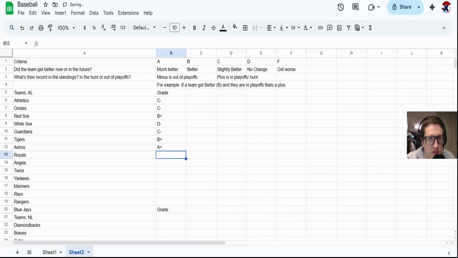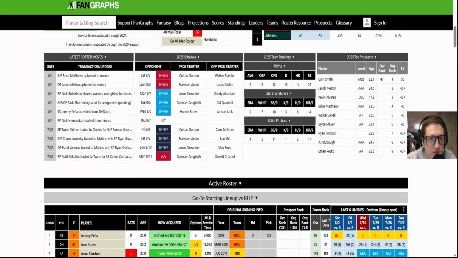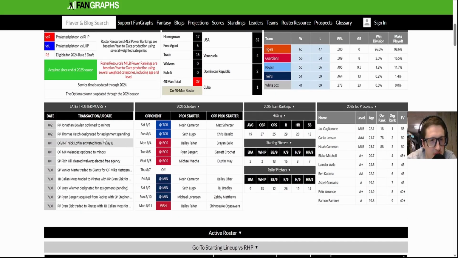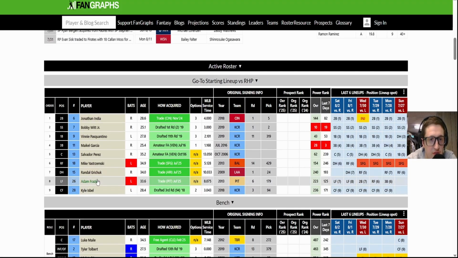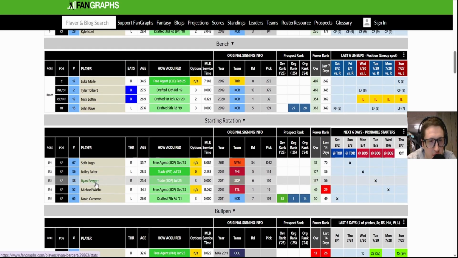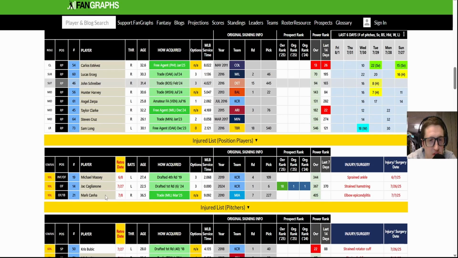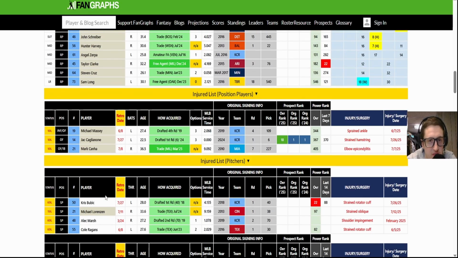And next we have the Kansas City Royals. Now, the Royals, they did make some moves, I believe. Oh yeah, they traded for Mike Yastrzemski, hard to say. They traded with the Pirates for Bailey Falter, Kellen Moss. They also traded for Randall Grichuk, Adam Frazier, and Ryan Bergert from the Padres, because the Padres traded for Freddie Fermin. And, oh, they traded for Mark Canha apparently in March.